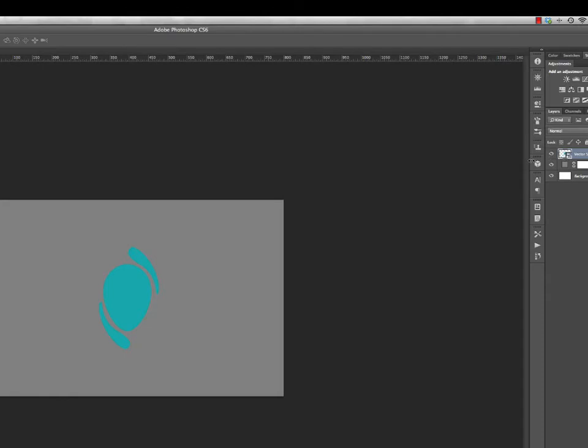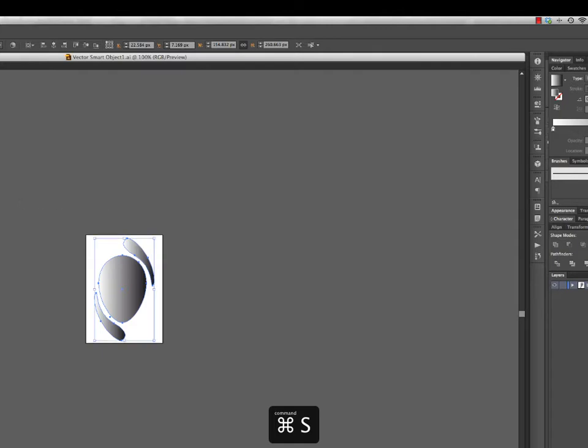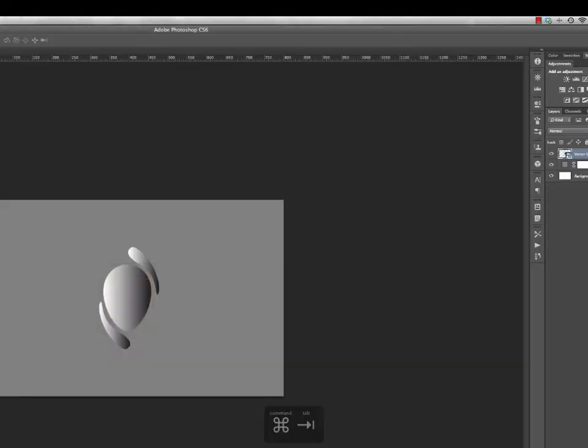that basically establishes a link between this and the original Illustrator file. It does create a temporary version of it, but the link is maintained. So if I double click this, it opens up inside Illustrator, and then if I want to make an edit to my artwork, let's say for example I change the fill to a gradient and I save that, when I hop back over to Photoshop it updates because the link tells it that a change has been made to the original file.